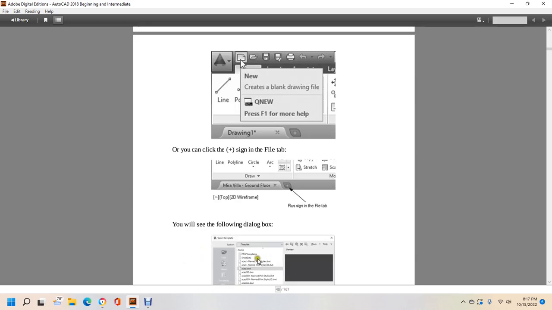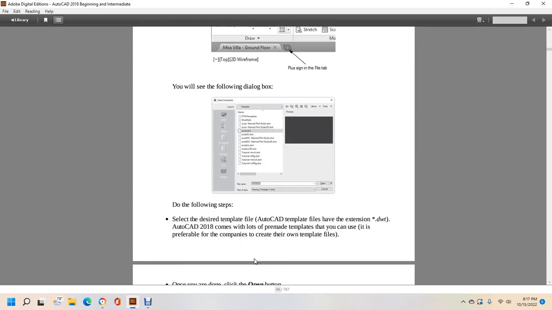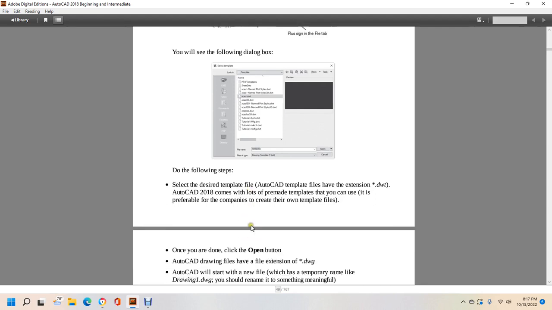You'll see the following dialog box. Selecting a template, do the following. Select a desired template, an AutoCAD template file with the extension DWT, from the AutoCAD 2018 templates, which are pre-made templates. But it is preferable for the company to create their own template files. Once done, click the Open button.